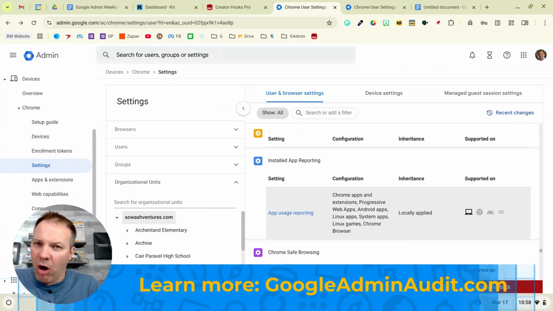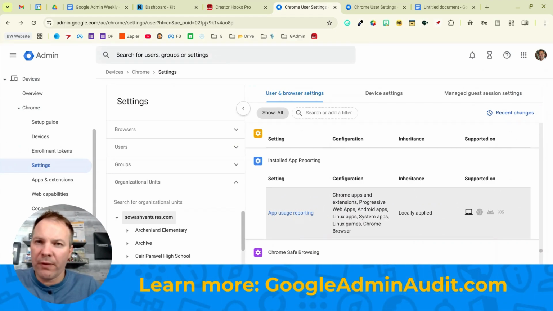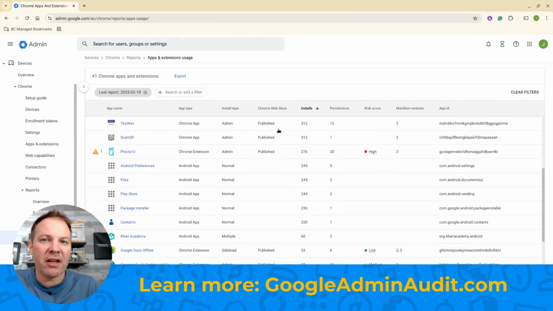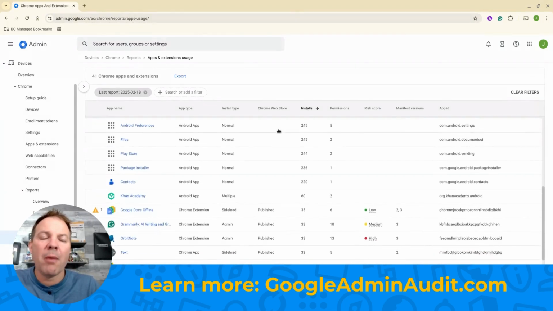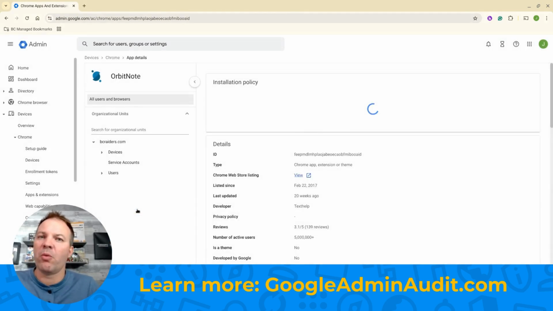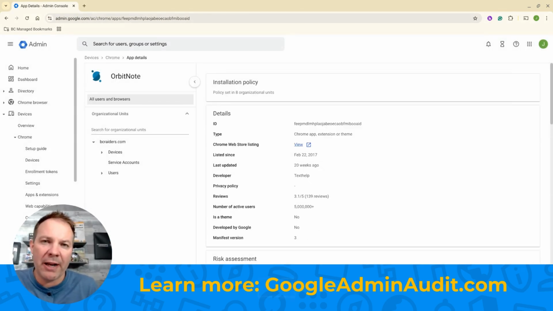I do Google admin audits for school districts, and one of the services that's included in my audit is a detailed analysis of the apps and extensions that are in use. But very frequently, I run into a situation where districts have not enabled this feature, which prevents me from completing that audit.